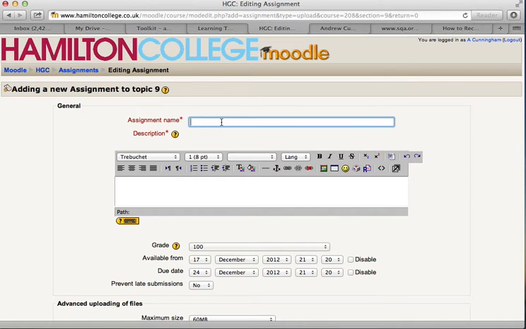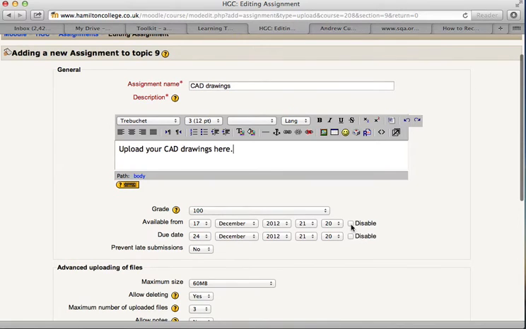So this is from my higher graphics course. So at the moment we have a thematic presentation, which is a folio of work that they have to do, which includes some computer generated work. So I'm going to add a title here, CAD drawings. And the CAD drawings would be done in a bit of specialist software, and these files can be uploaded quite easily. So I just put upload, just a short explanation, upload your CAD drawings here. Okay. Again, I'll disable the available from and the due date.